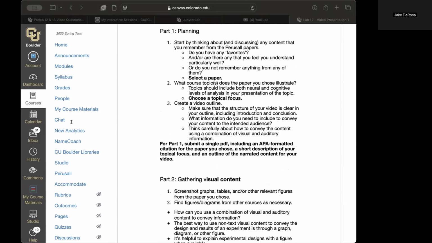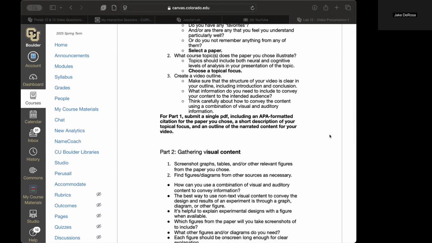Your Lab 12 submission is going to include two PDF files. The first is going to contain your APA formatted citation, your topic description, and your video outline. And the second is going to include all of your visual materials, such as figures, diagrams, or screenshots, along with any links to the source for each image.